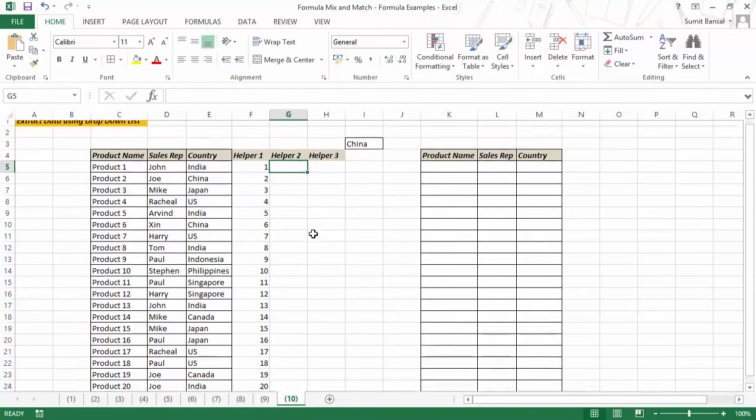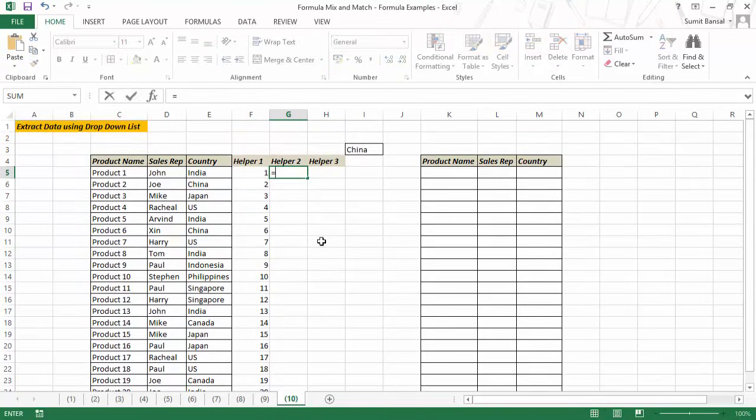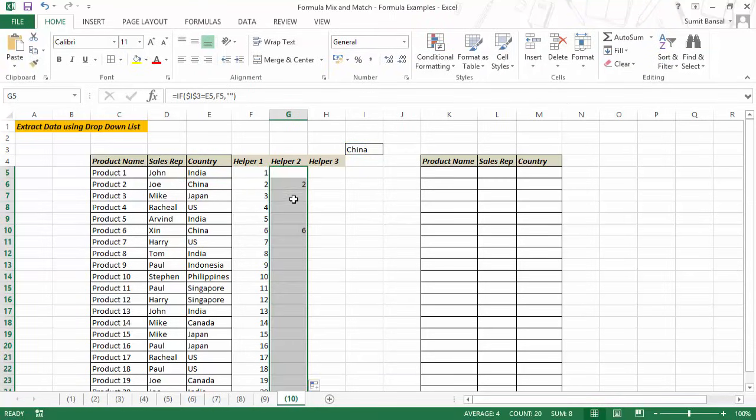In the second helper column, I would check for a condition using the IF formula, and I would say if this value, and I would lock this, is equal to the country here. So does the country here match the country here? And if that is the case, then give me this number, else give me a blank. And when I do this, and when I double click on the autofill, you can see only those rows which have the matching country get the number.